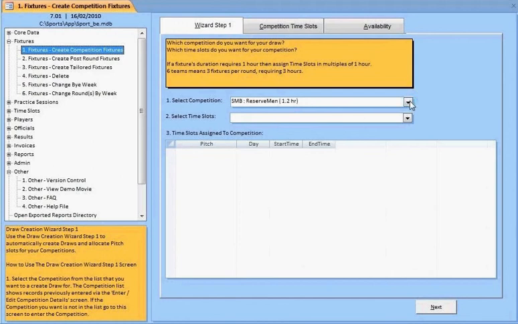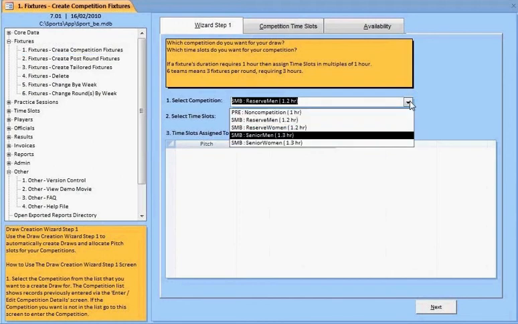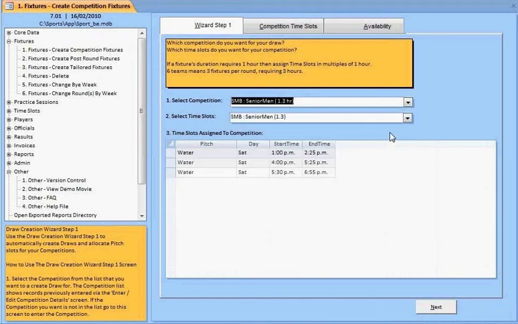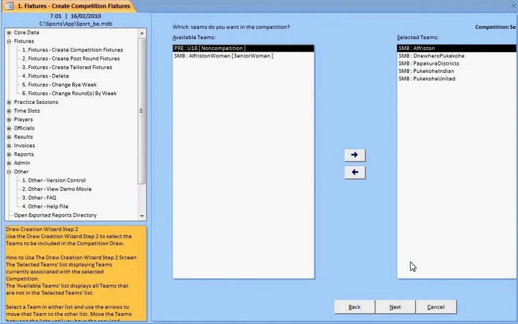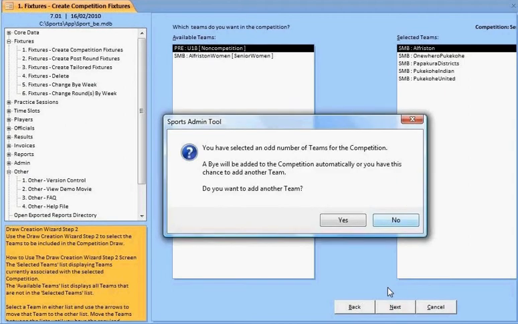The Draws Creation Wizard will lead you through a series of steps to create competition fixtures and allocate time slots. You could create a series of slots for 1 hour 30 to be randomly applied to any competition with that duration. The selected teams list is defined in the core data teams. The available teams list has all other teams. Use the arrows or double click to move teams between lists to build your competition.